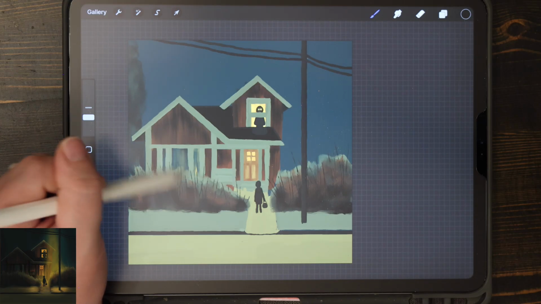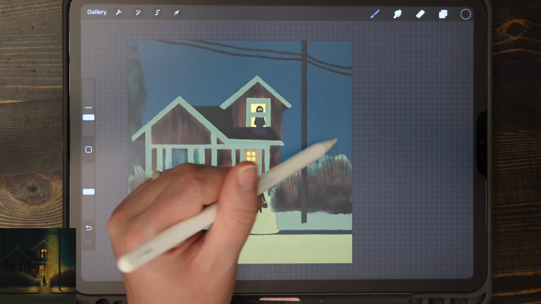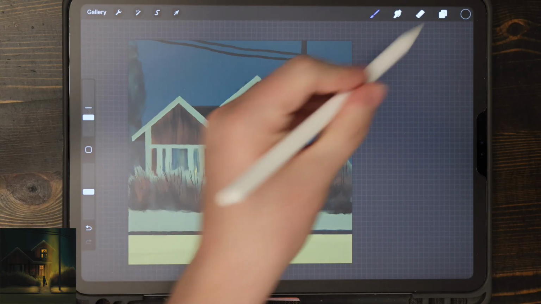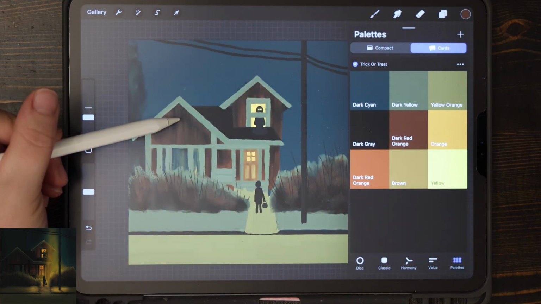So I'm going to add in some of the dark gray color. I'll add a little bit of that red color and then a little bit of that yellowy greeny color as well, just to give it a little bit more of a creepy vibe.